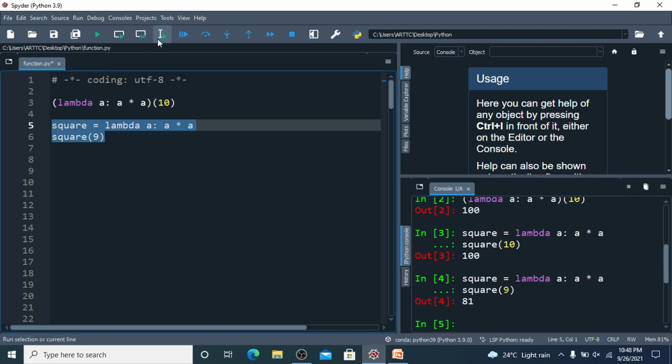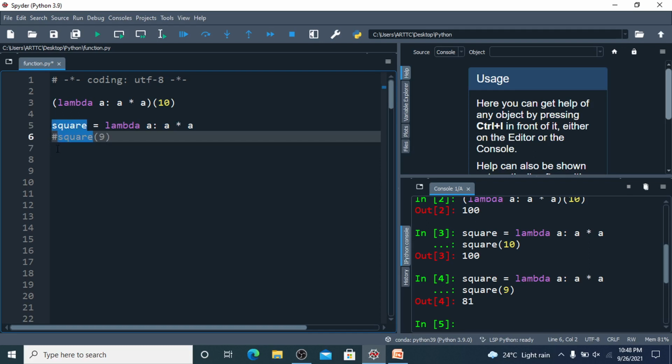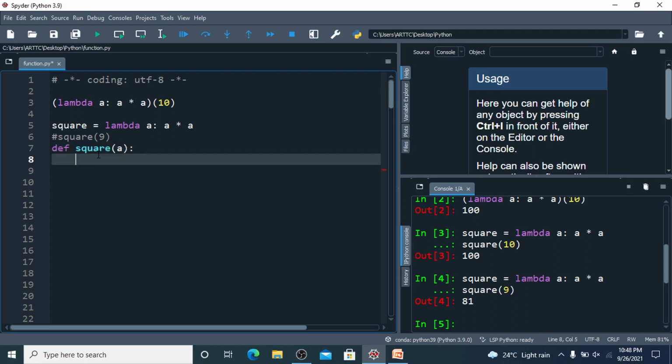So we can correlate lambda with a normal function when we assign a lambda function to a variable. So this is a lambda function. I'm just commenting out this line, and I will use a normal def square, and here a, and then return. In a lambda function the output of the expression gets automatically returned, but in a normal function we have to use the return keyword. So a star a.